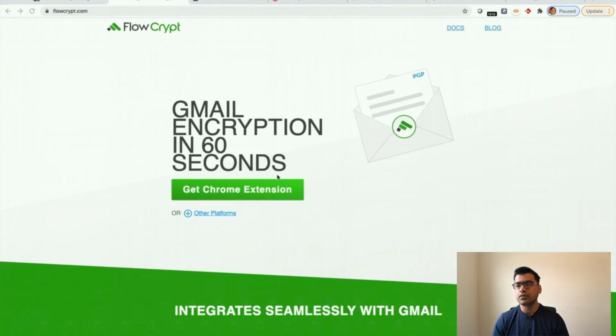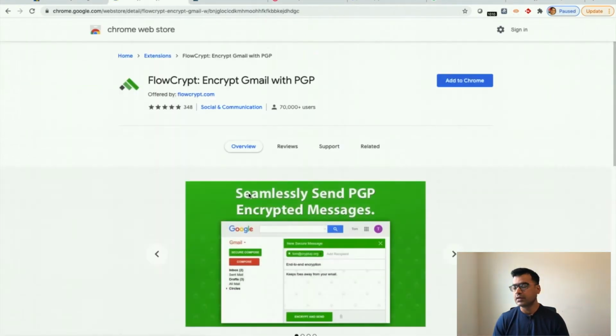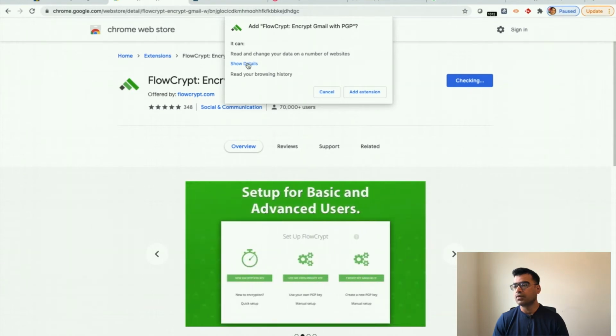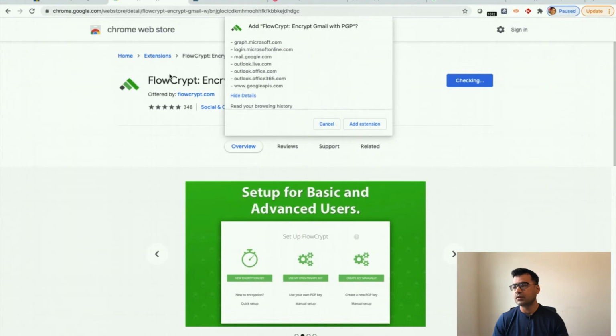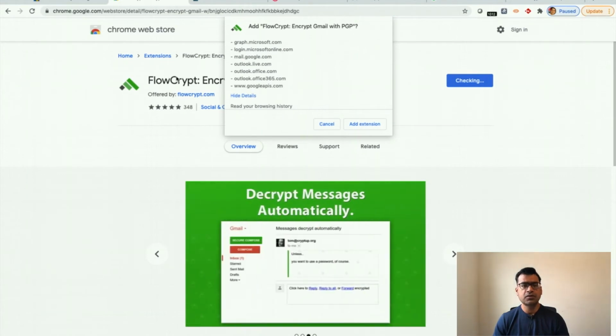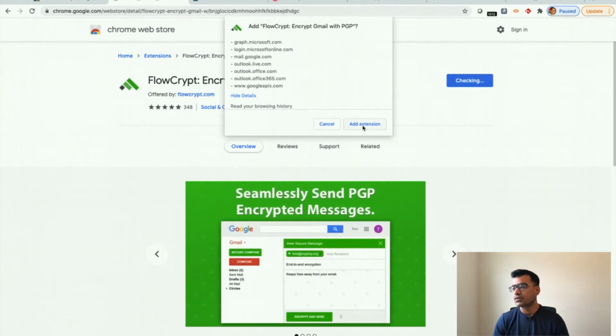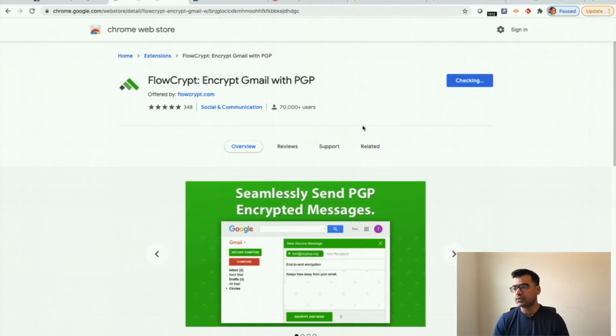So you're going to go to flowcrypt.com and say for Chrome, get Chrome extension. It is going to give you the extension. We can say add to Chrome, and it will give you a warning that it can read and modify data on all these sites. So just the information. Obviously Flowcrypt needs to read and modify your data because it's going to encrypt your data. So that is pretty implicit, but it's good that it gives you a warning, so you are aware what it's going to do. So I'm going to say add extension.